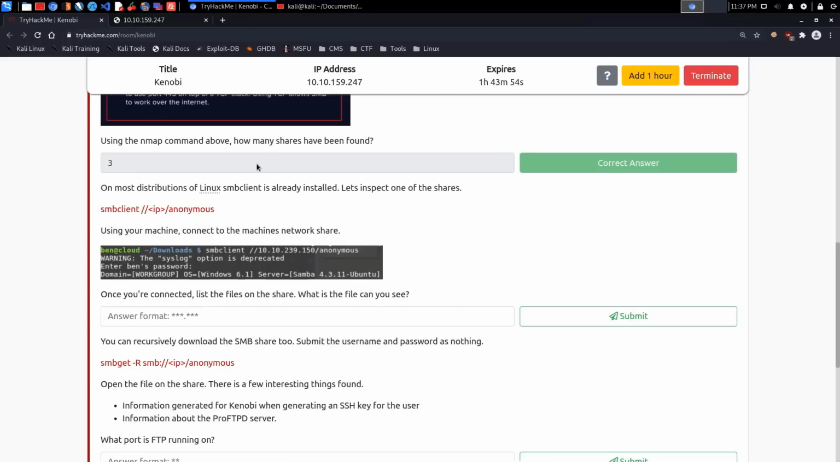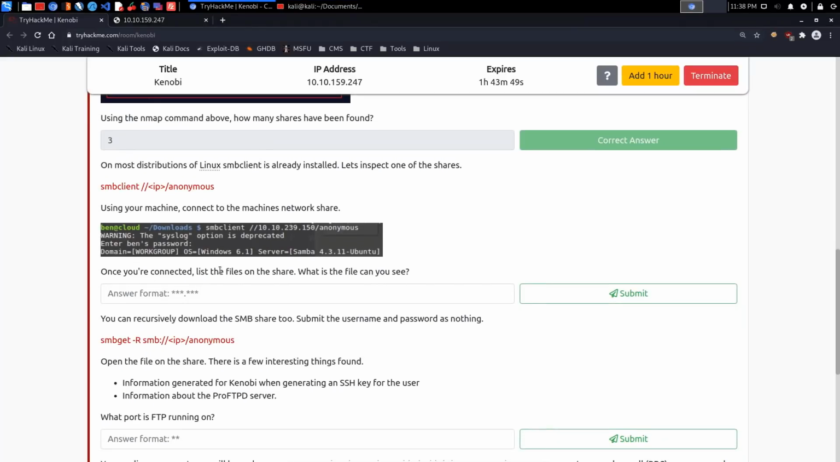All right, so if we go back to the documentation, you can see it says once you're connected, list the files on the share. What is the file you can see? And that is of course going to be log.txt, right?